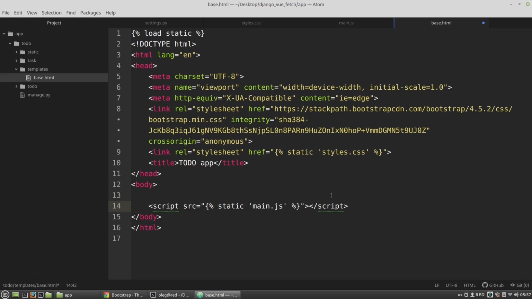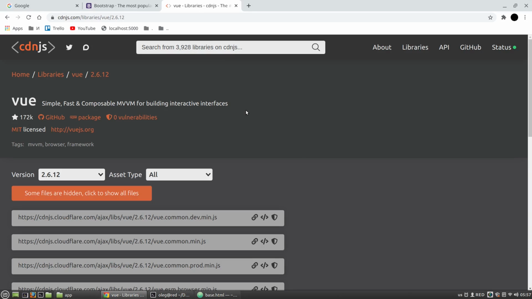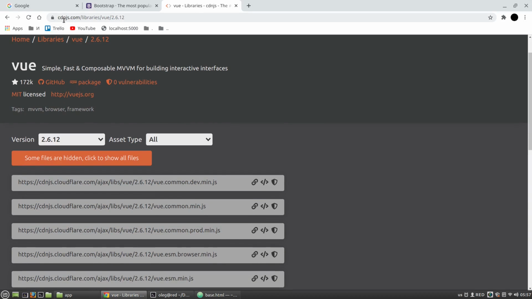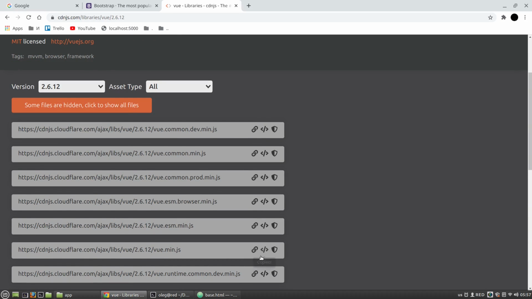And also I want to add Vue.js to my project. Vue.js will manage our data and will take care of all DOM manipulations. So cdnjs.com libraries. I want to use Vue 2.6 and I want to use the minified version.